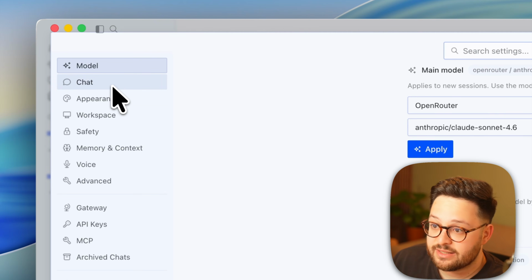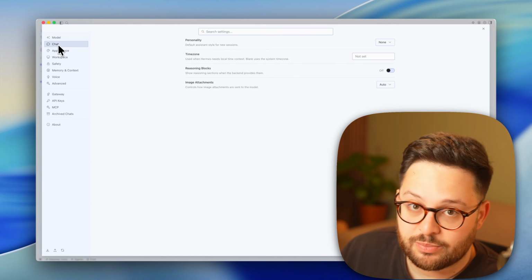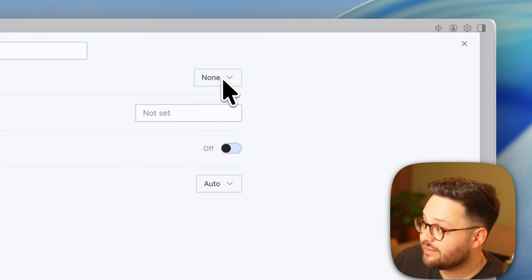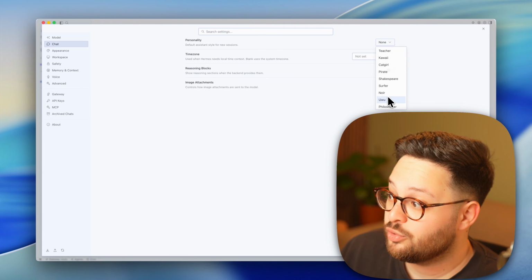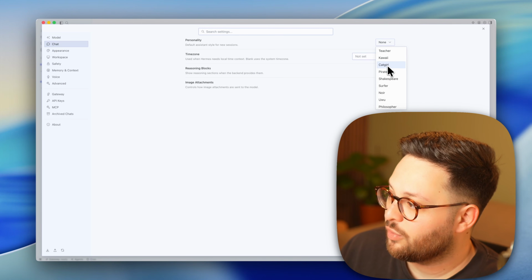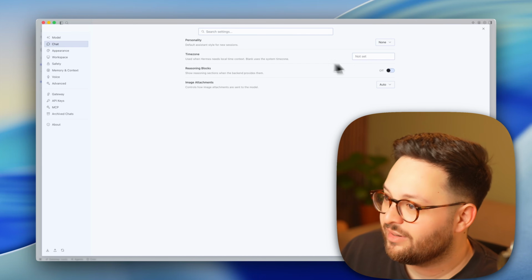As you can see in the settings, there's a lot that you can edit and create. You can go change up your model. You can go to chat, switch up your personalities. How do you want your Hermes to be? What in the world is Catgirl? Or Shakespeare? I have no idea.